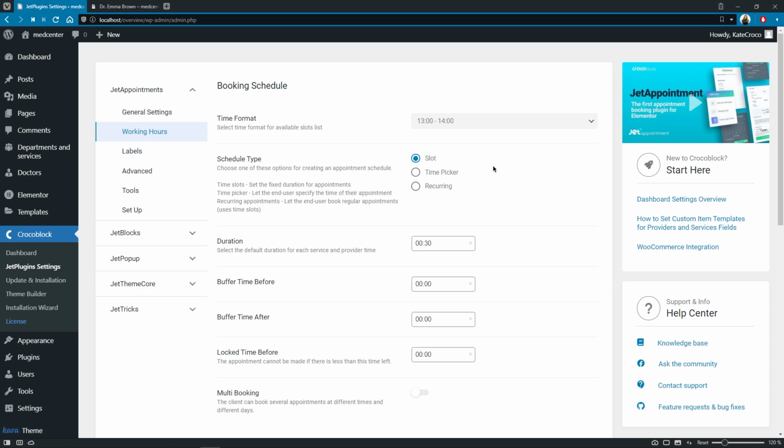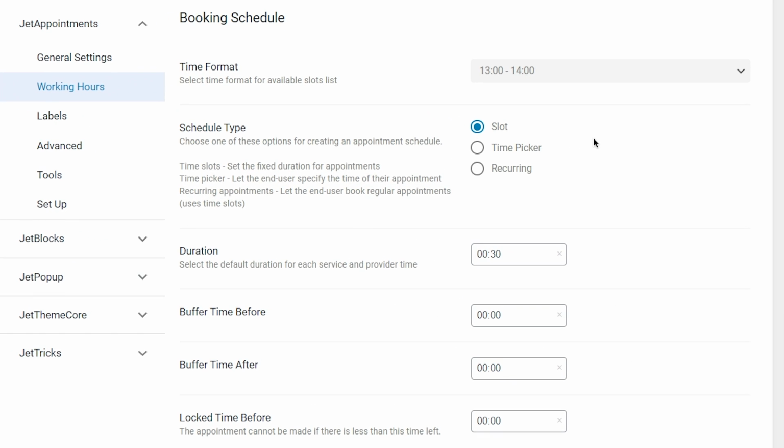The first thing I'd like to pay your attention to is the new schedule type feature, to be found in the JetAppointment settings under the Working Hours tab. Right now, you can choose between 3 types of scheduling options: time slots, time picker, and recurring appointments. Time slots is basically the good old appointment type that we used previously, and as you already know, it allows you to create a fixed duration for your appointments. If it works fine for your project, you're totally welcome to use it.